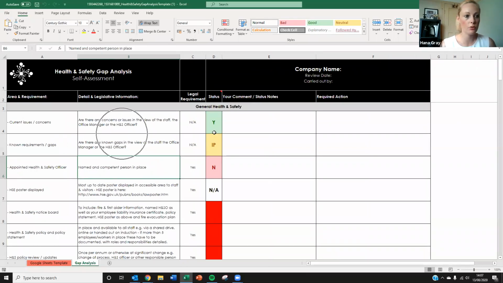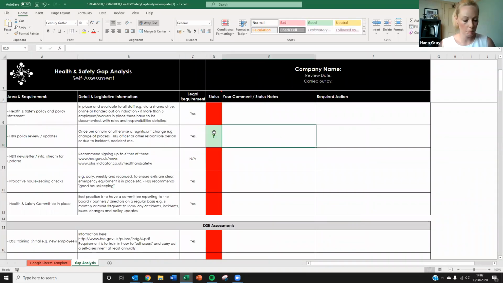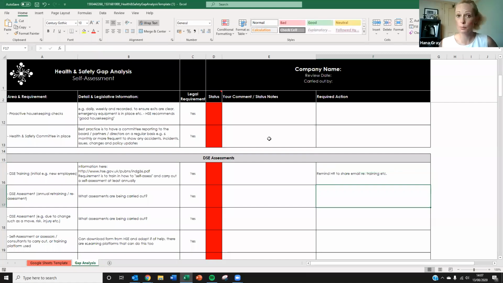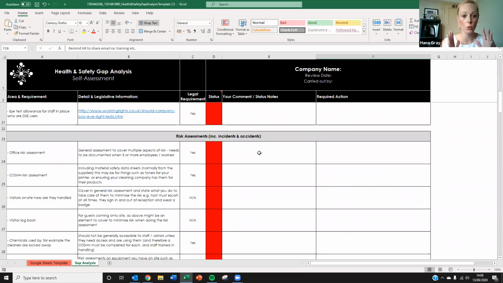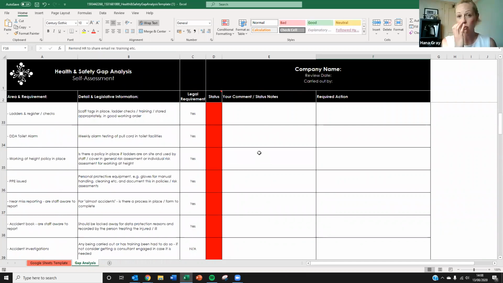So yes, we review our policy and we update it, and you can make notes saying Hannah does this. And it's an audit for yourself, for your company, to show where you're at in terms of health and safety requirements. And then obviously if you need to do desk assessments, you can say remind HR to share email, training, etc. And then you can send this off to anybody that might need to see it, highlight it for them and say, can you follow up on these action items? But it's a really good way of showing that you're recognising that you have a responsibility in terms of health and safety and trying to understand what those responsibilities are.